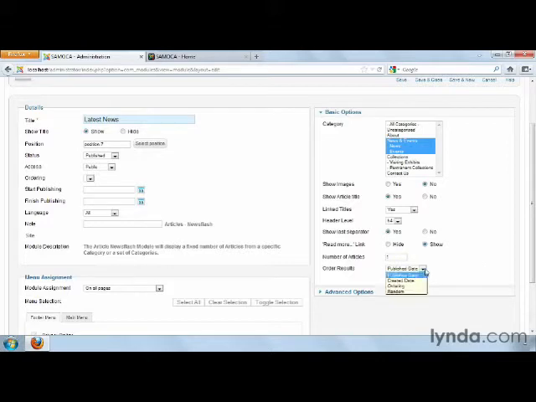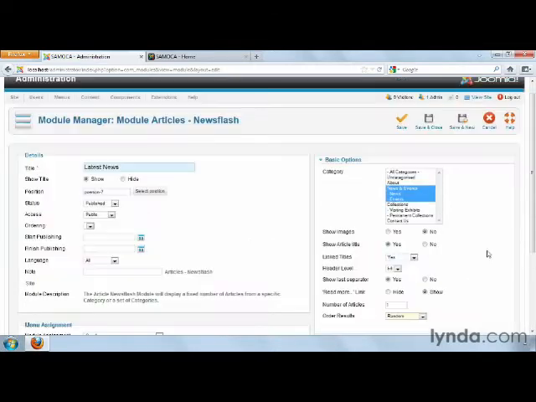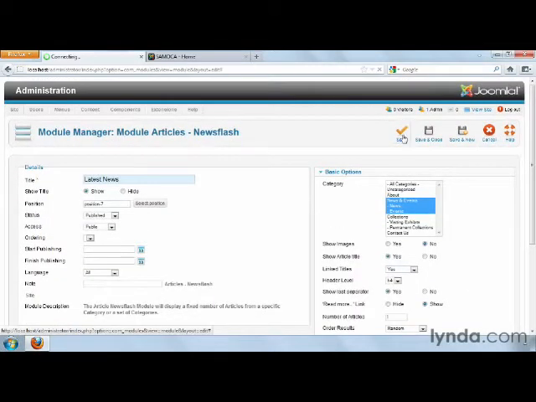And then finally, what order are those articles going to be pulled? They can be pulled by published date, so in other words, the most recent one will show up. By created date, so the most recent created date will show up. Ordering, so they show up in some order, or a random selection. And I'd like the random selection. So I'm going to go ahead and pick that. And I'm going to say save.